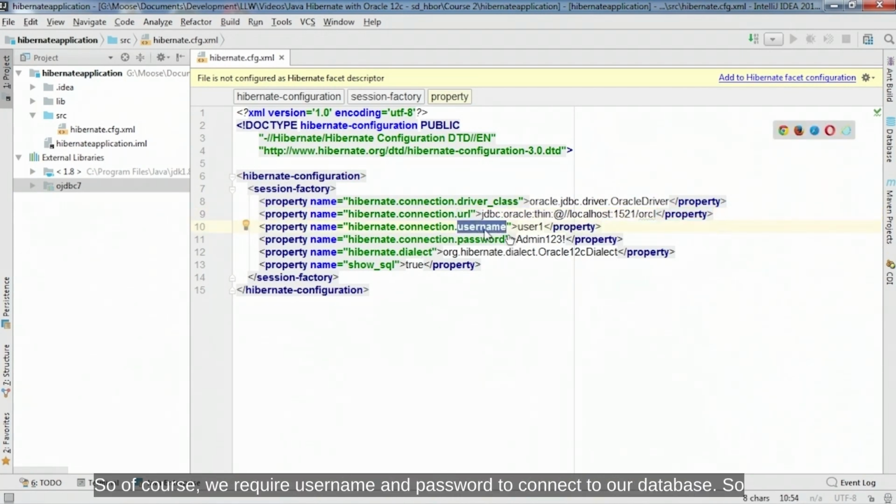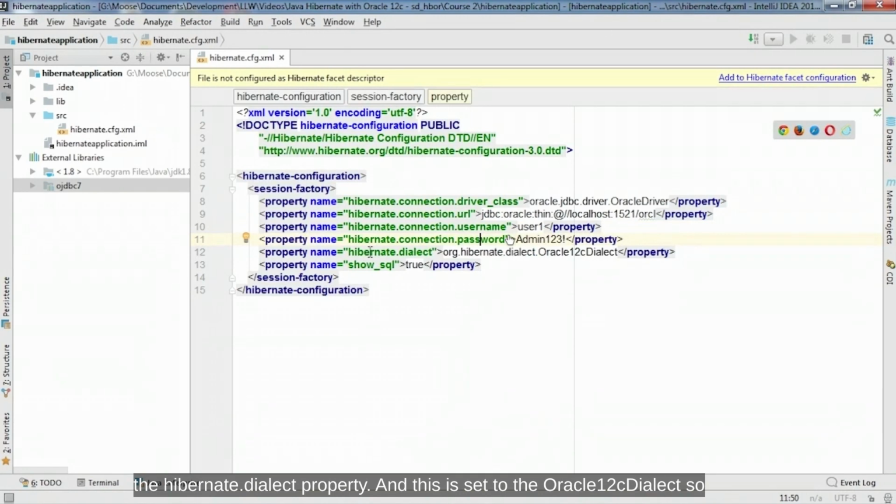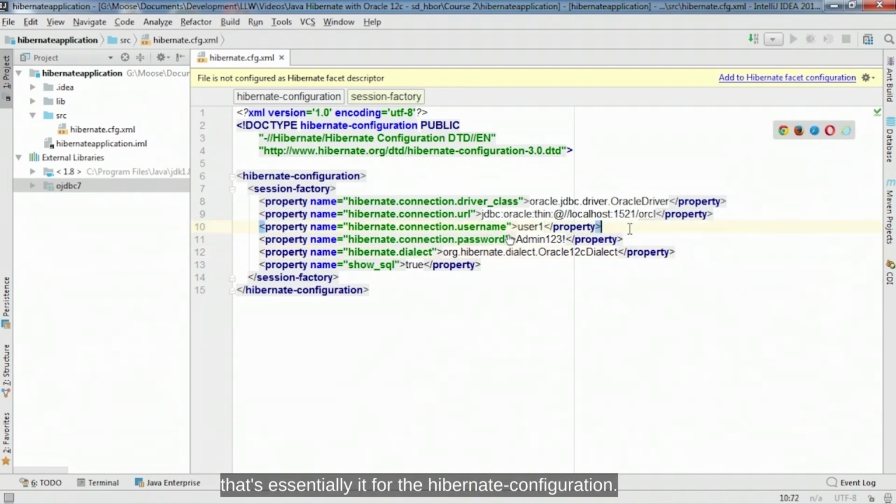Of course, we require a username and password to connect to our database, so we've got those two properties here. Then we have the hibernate.dialect property, which is set to the Oracle 12c dialect so that Hibernate knows how to interact with this database. And that's essentially it for the Hibernate configuration.